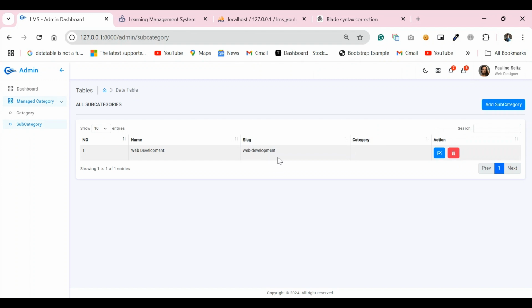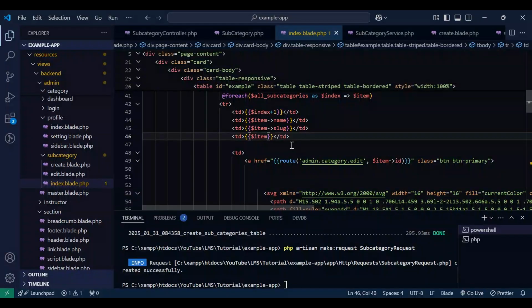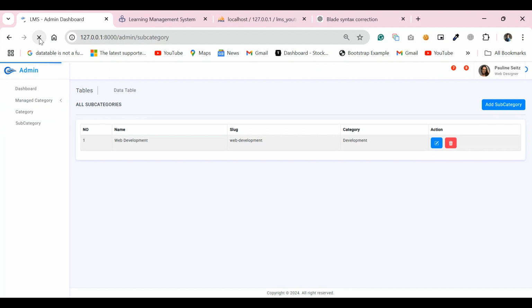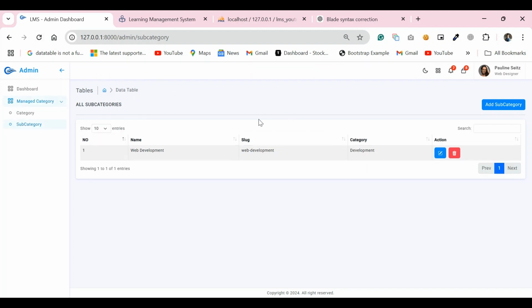And look at that. No, the category name did not come. So what happened? I just check it once again. Let's see, we also missed our field name. So once again we will try. I hope that it will work. And now keep reload. And here development will come, look at that, name web development, slug is web development, and category is development. It's fine.